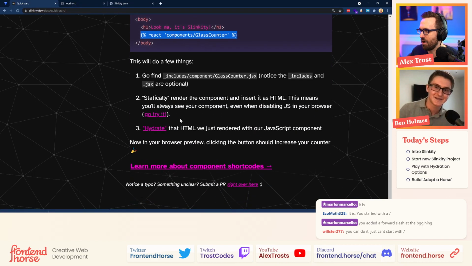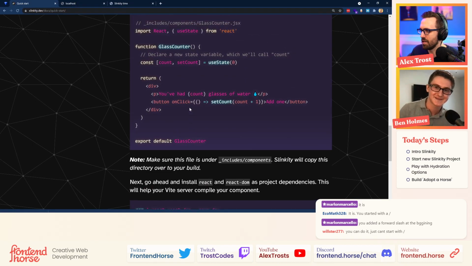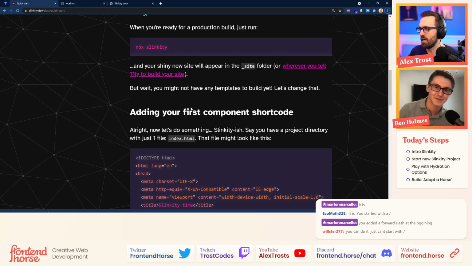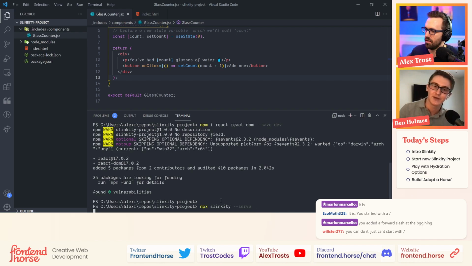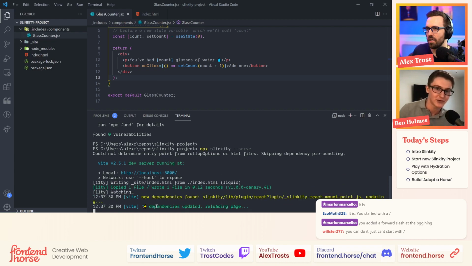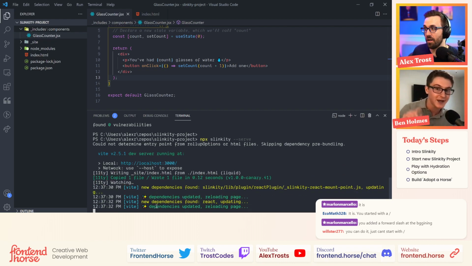Got that. And now let's run it. So that's Slinkity, or npx Slinkity serve. You can also add it as an npm command, like npm start. And if you do that, you don't need npx anymore. I just learned about that. Nice. Okay, hold on. Now it's doing the good stuff. That looks like stuff's happening.